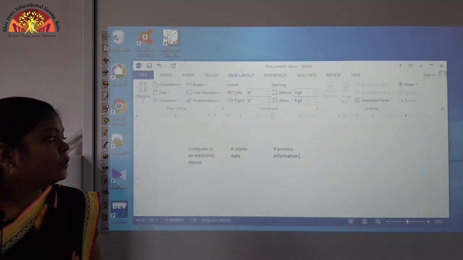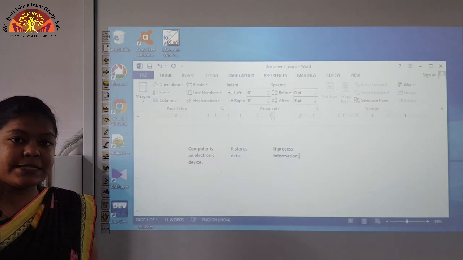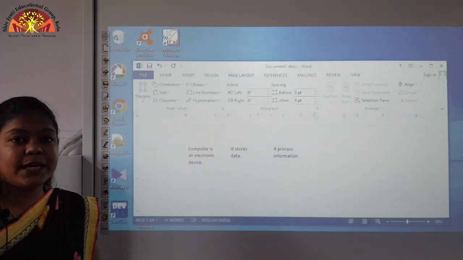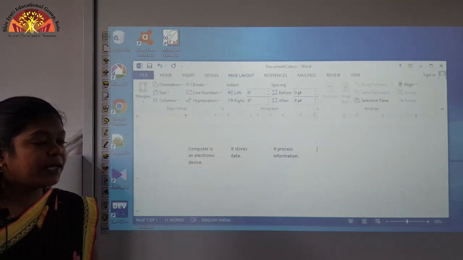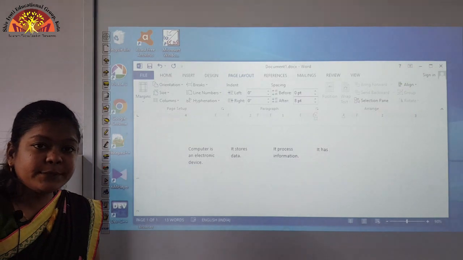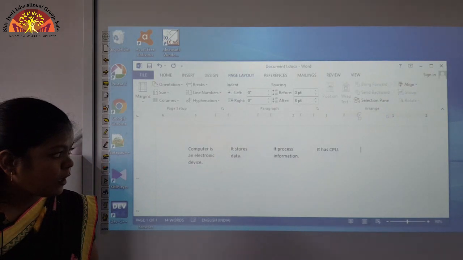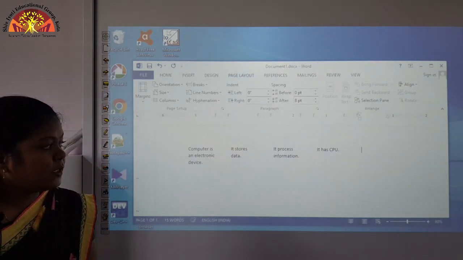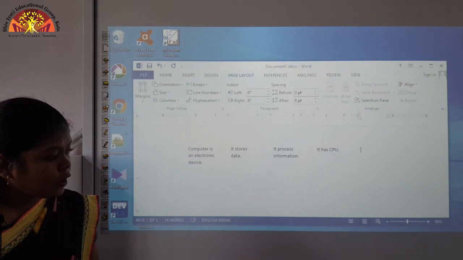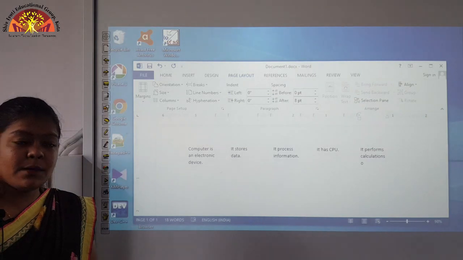Now to type in column number 4, again you have to press Control plus Shift plus Enter key and you can type the text in column number 4. After typing the text in column number 4, you can also type the text in the last column, which is column number 5. Now move to column number 5 and here you can type: it performs calculations. So, students, this is the way to insert the columns in the MS Word document.